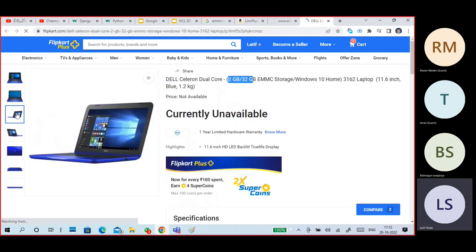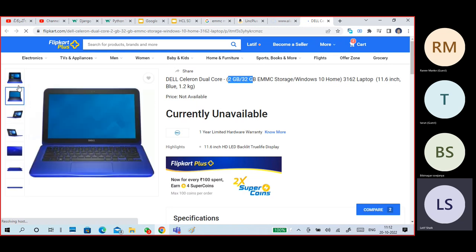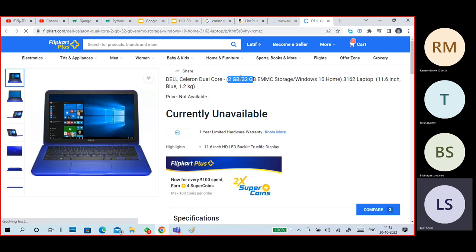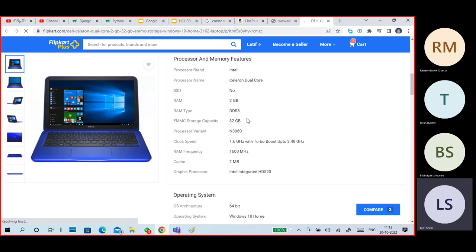If you just need a laptop, that's it, not much use of a laptop, then you can purchase this kind of mini laptop. This one is 2 GB RAM, 32 GB EMMC, 100 GB, and Windows 10 Home Edition is also given. It's an 11 inch laptop. It is useful for small web browsing, like mail checking.